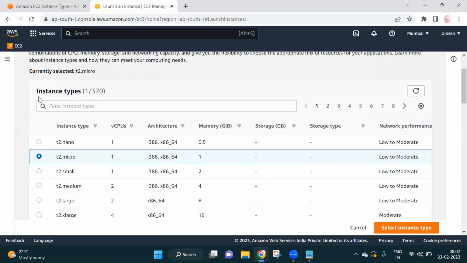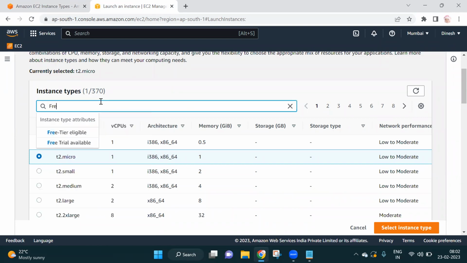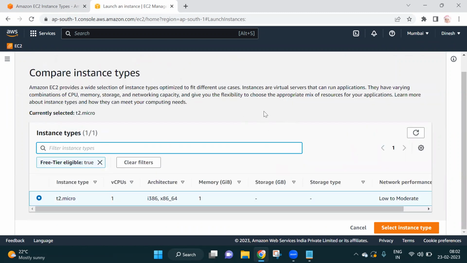All right, listen. But I need only a free tier, right? Let me type free tier eligible. So for this particular instance, only T2 micro is free tier eligible. I cannot go with any other instance type. If you are okay to pay money, you can go for another instance type. Let me go with the T2 micro.